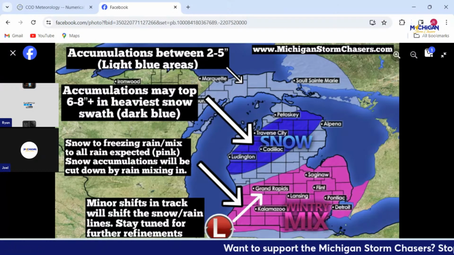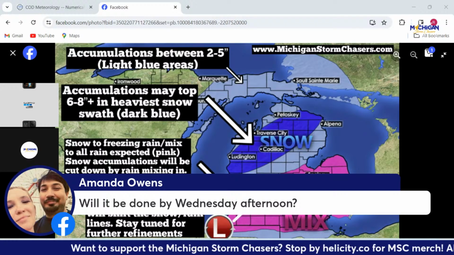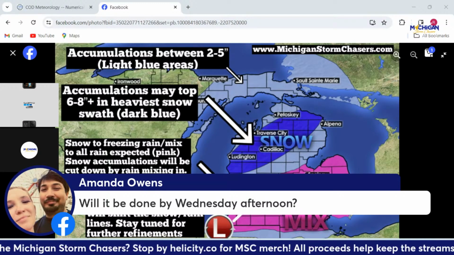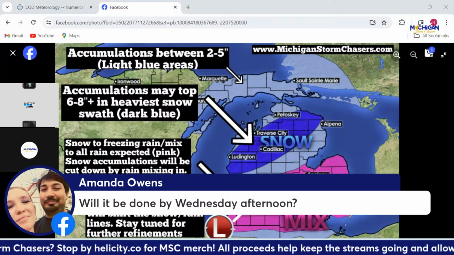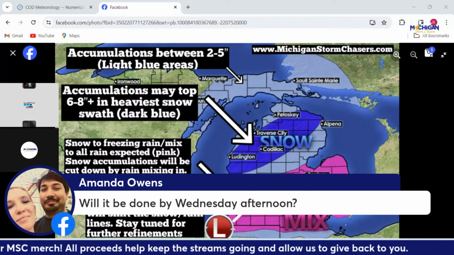for West Branch. Yes, Amanda, we're just going to have some lingering snow showers on Wednesday morning and afternoon. It should exit the state, although we could see some lake effect on Wednesday. I'm just not sure of the extent of that just yet, if any at all.